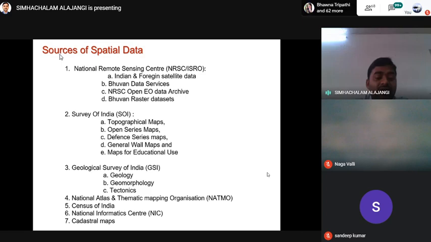And NIC is also another source. You can get spatial data from NIC also. They also develop different spatial data. They are generating different spatial data.